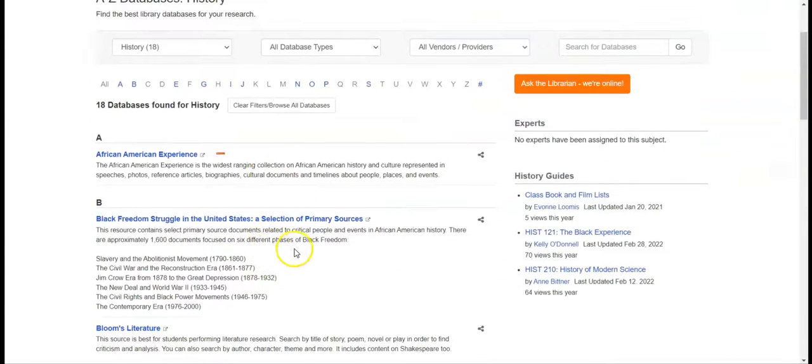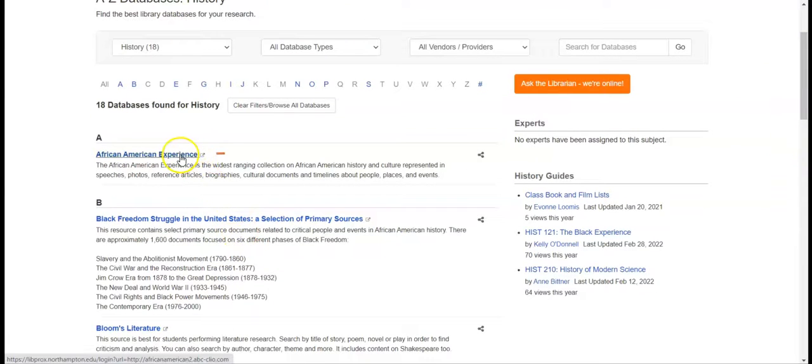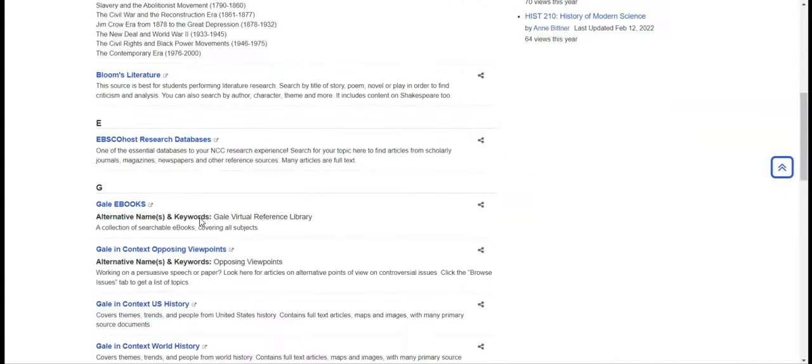Now, the first two will be helpful. So that's African American experience, Black freedom struggle in the United States, a selection of primary sources. That has some really great primary sources there. These EBSCO research databases might be helpful, but if you're using EBSCO Discovery Service on the first page, that's fine, they'll pop up.